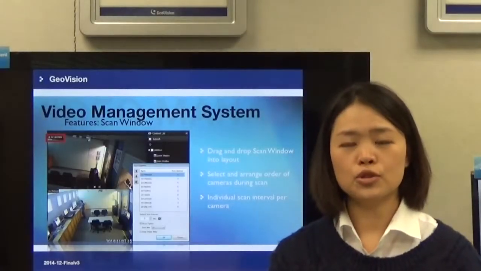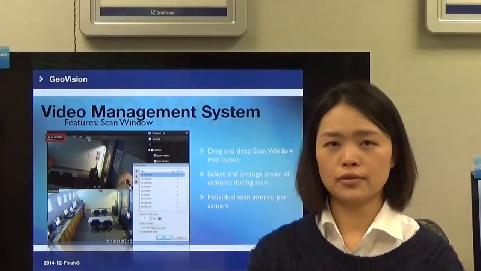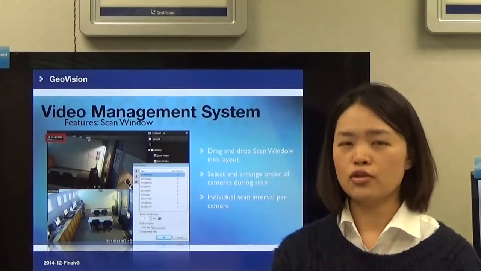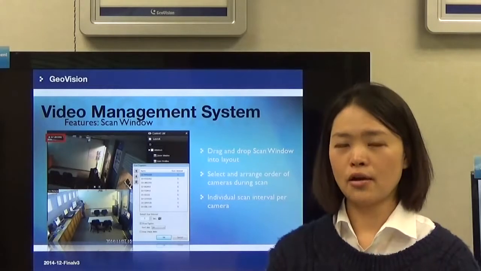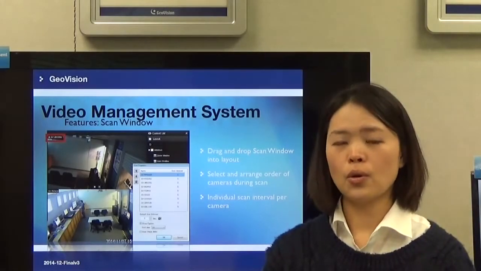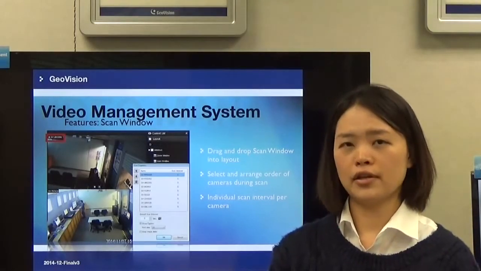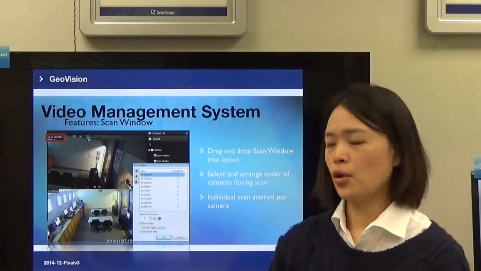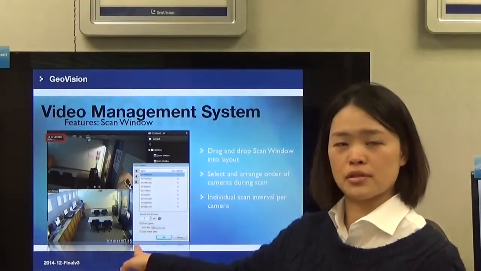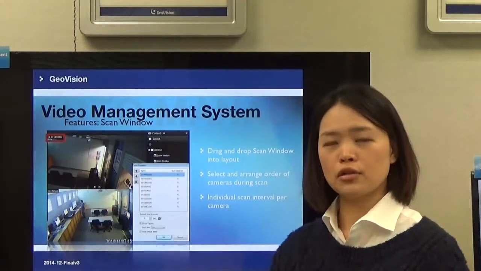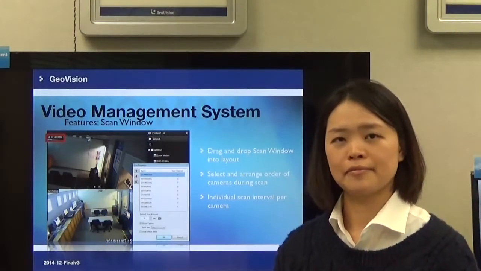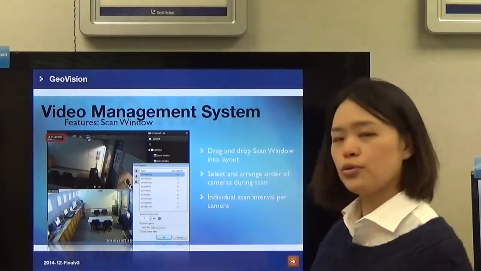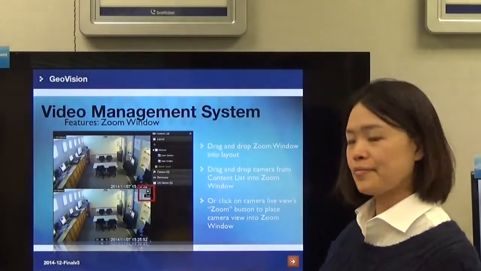In this slide, we will show you the scan window function. That means you drag and drop the scan window into the layout and you can scan all the cameras attached to the VNS system. Each camera can be defined in the order of the sequence, and you can also define the interval for each camera setting. Let's show you the UI right now.